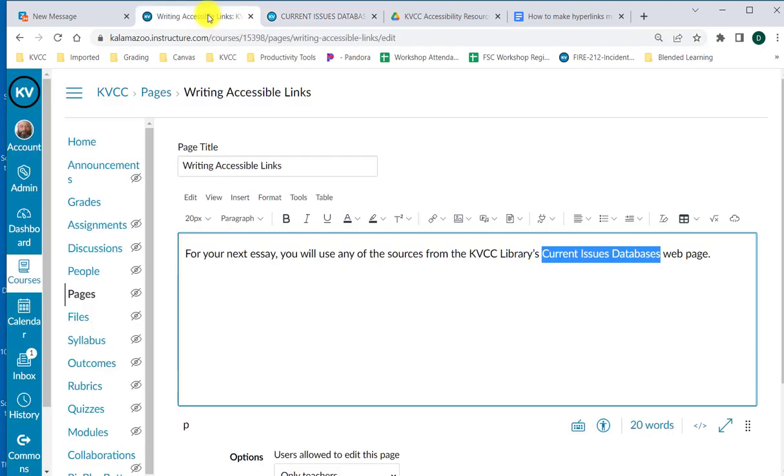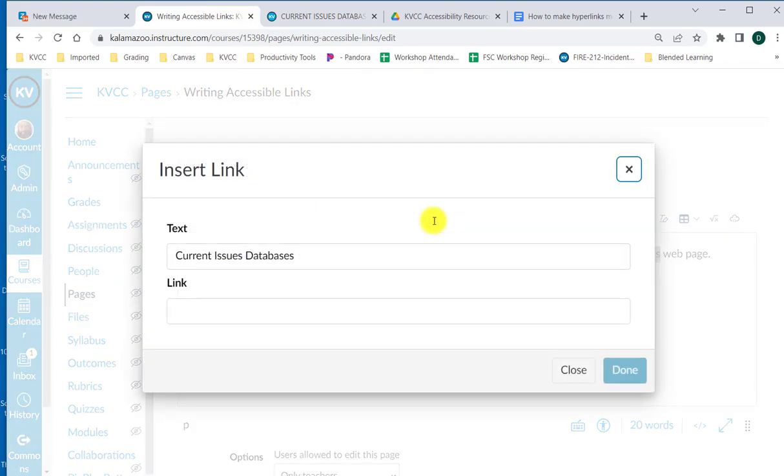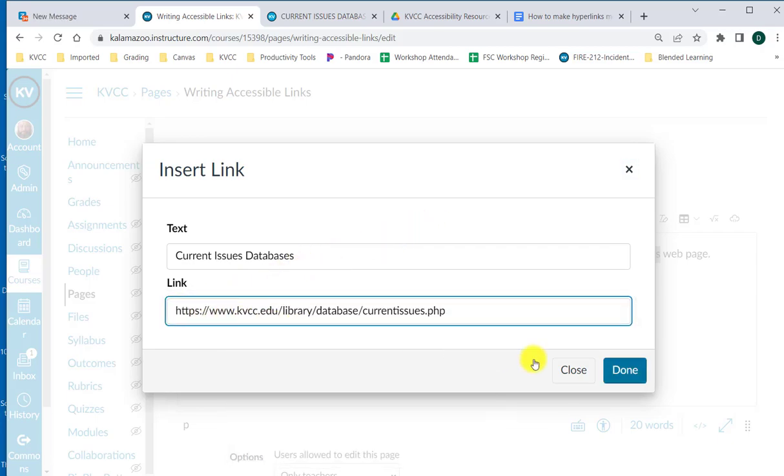And then I'm going to go back and I'm going to click on my links tool. There's the text I want to link to. I'm going to paste it right in here and then done.